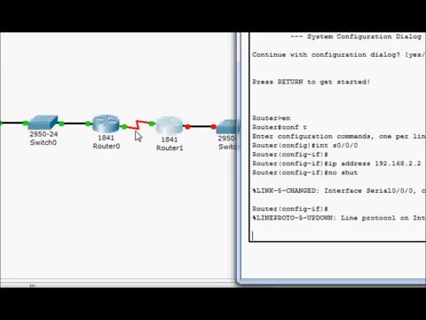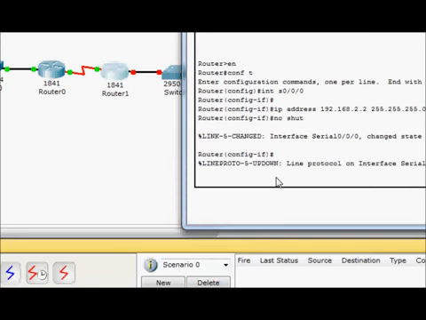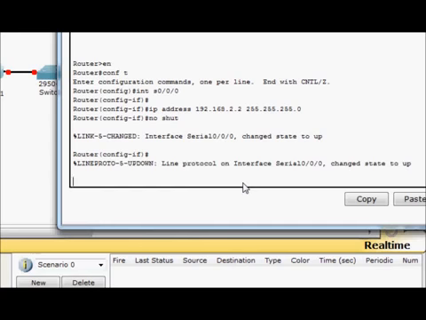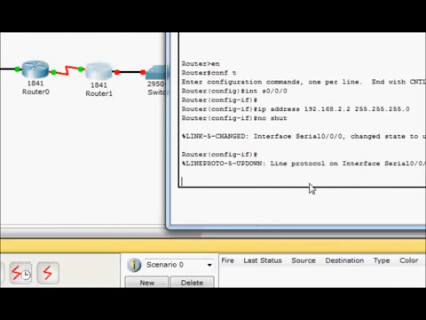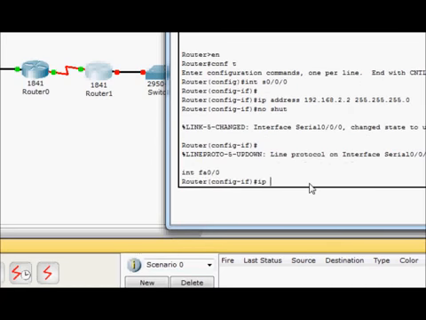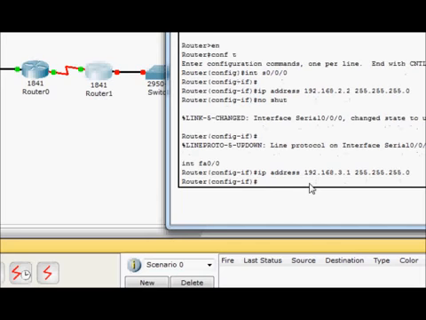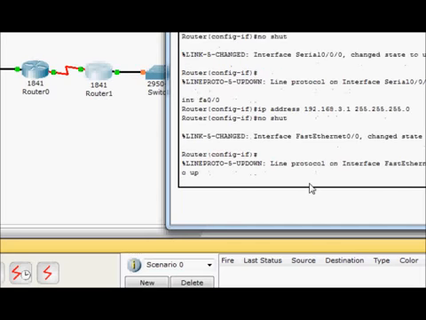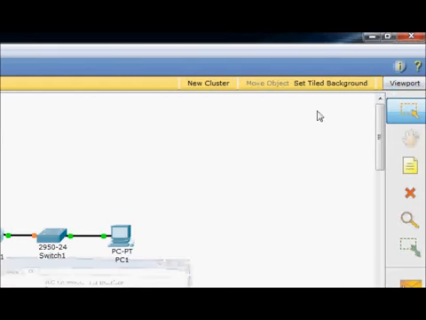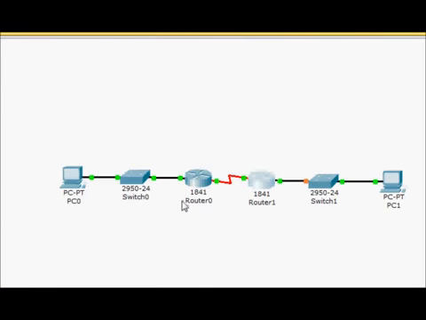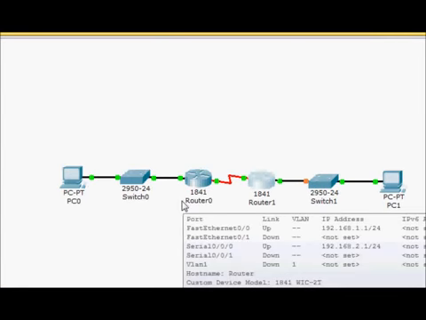Let's configure our default gateway then for the second network. So int fa0/0. Okay, IP address is the default gateway, so that's 192.168.3.1, 255.255.255.0. No shut. We can see that is up, and we can confirm that. Okay. Now we've got the basics of the network up and running.